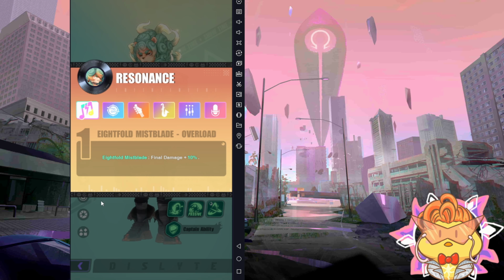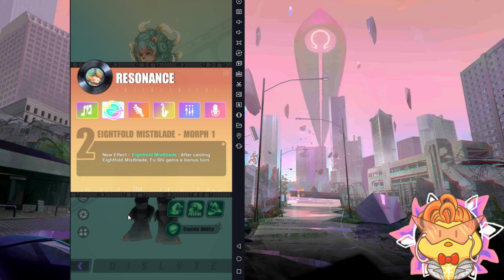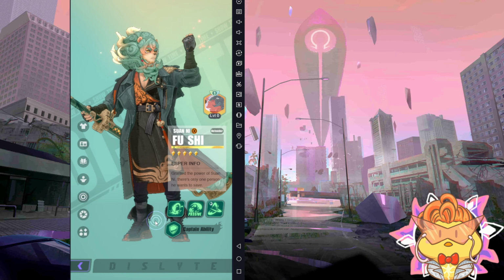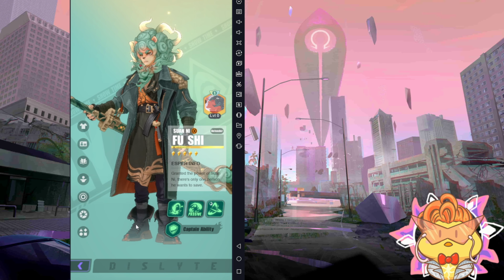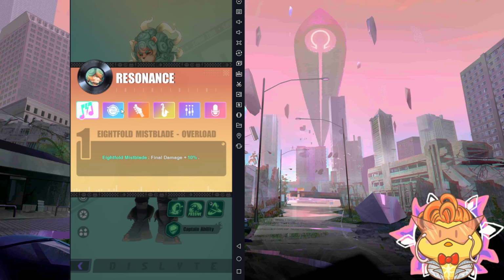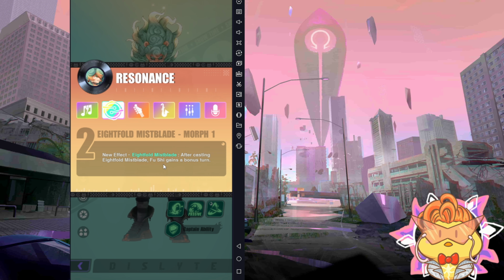Okay, then for the resonance, R1 is final damage, your S3 is going to get even more damage, which is very juicy. And then your R2 here, after you cast S3, you're going to get a bonus turn. So I don't think the R2 effect here is going to matter a lot, because you don't really need this bonus turn. And with the bonus turn here, it will actually get rid of your dispersal as well, if I'm not mistaken. Alright, I'm not sure about this part. I'm going to test the R2 showcase, then I'm going to confirm this. But I don't think this bonus turn is going to be very good.